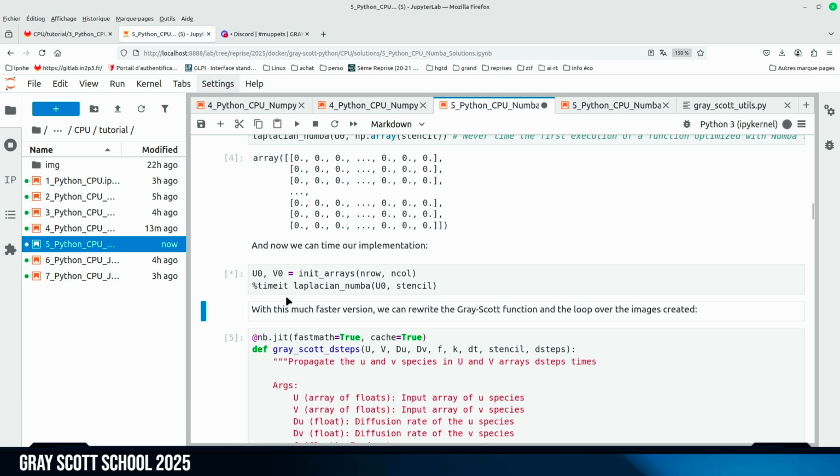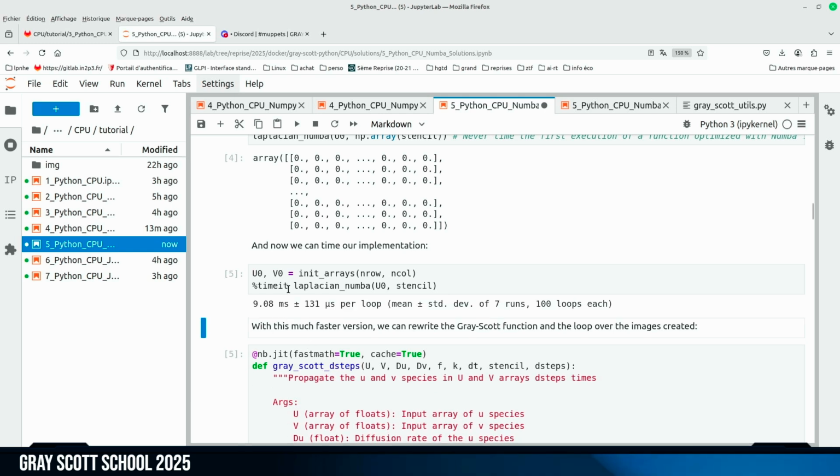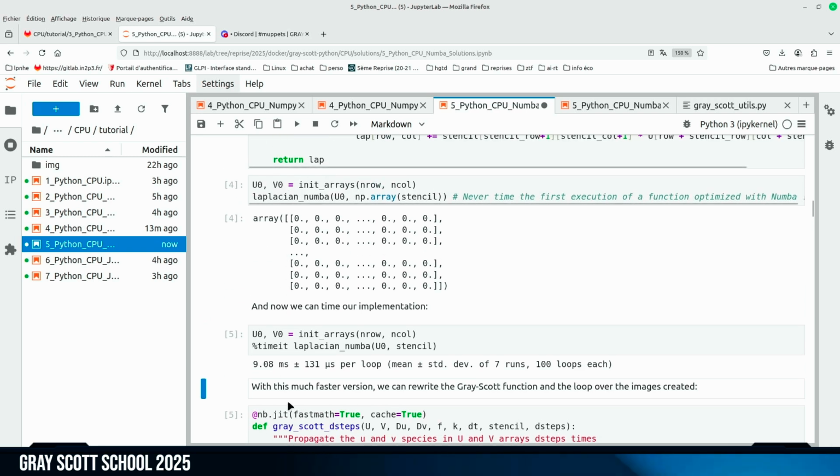But normally with timeit, you do a few iterations, so you could just call it and then it will tell you the first iteration was very slow compared to the others, but then you would have a kind of representative median of the time spent, so you could skip the first call here.